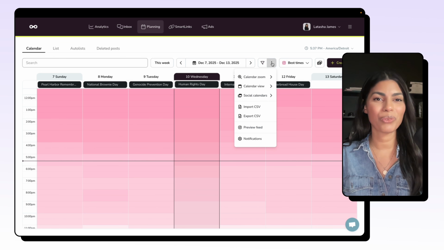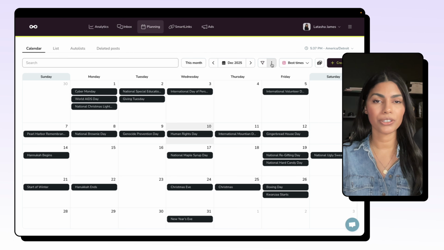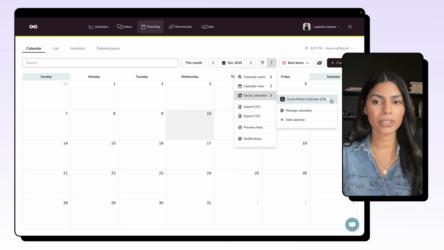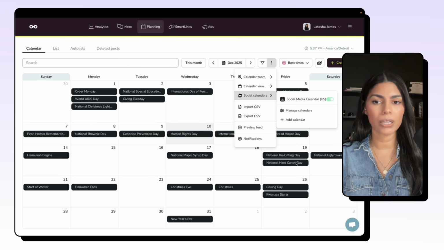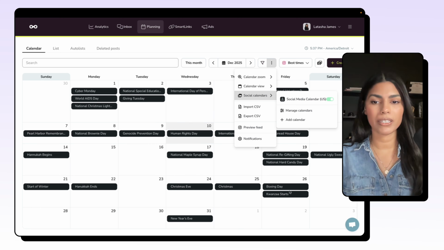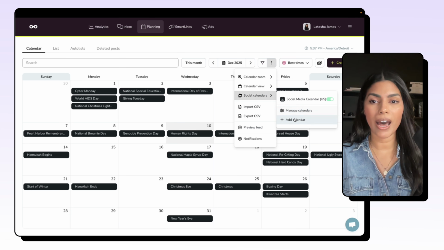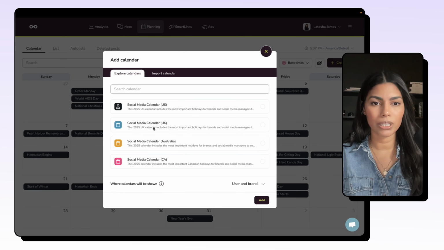Oh wait, I have to show you one more thing too. Also, when you're here and you're looking at this month view, you can click these three dots, click on social calendar, and I've got the social media calendar US toggled on. If I didn't want that on, it would just be a blank slate. But as you can see, these are great for just coming up with ideas. Maybe I know I want to post on National Ugly Sweater Day because I don't have much else going on that day. But you can also add a calendar. So they've got all kinds of different ones. They've got UK, Australia, Canada, and so on and so forth. So again, just depending on where your client's located or where you're located, you can do that.